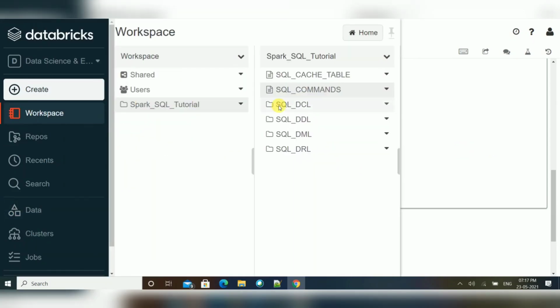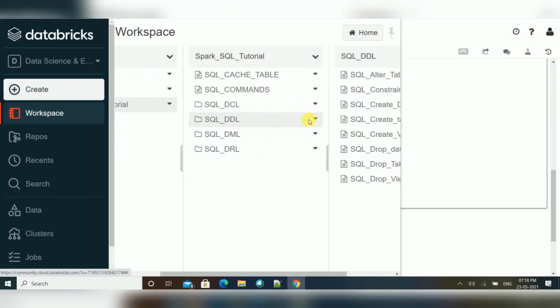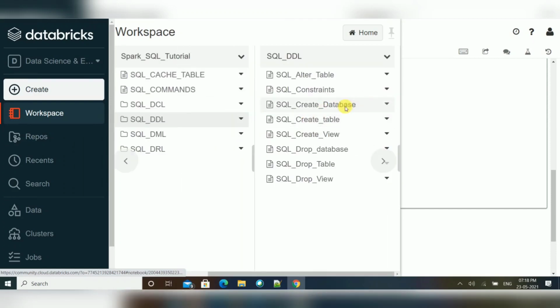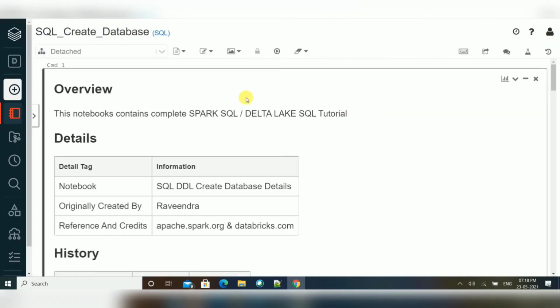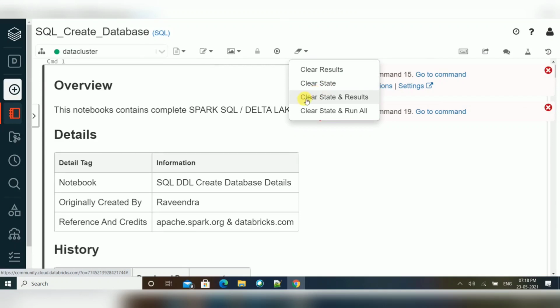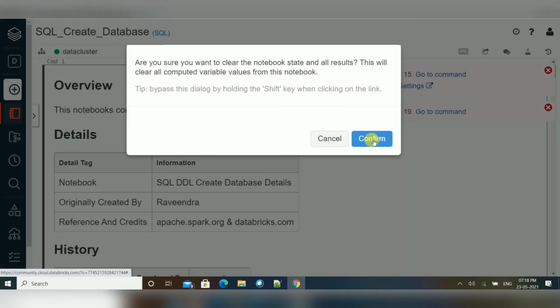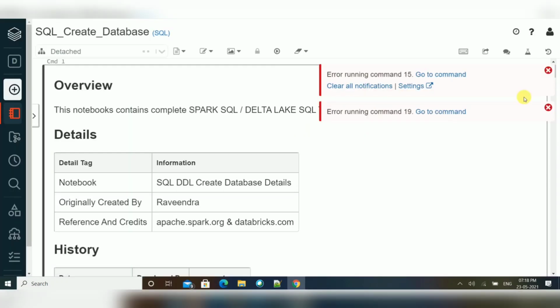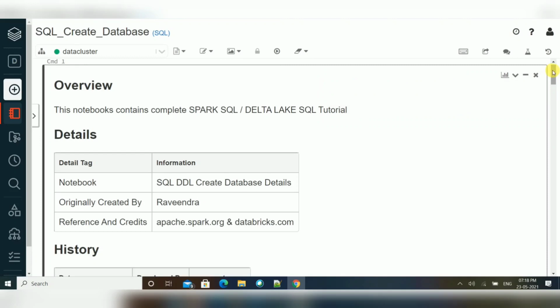Go to Workspace, DDL, and create database. First we'll assign this notebook to a cluster. And the first time you're running, just use clear state and results. Any previous results in this notebook will be cleared and we can use that.